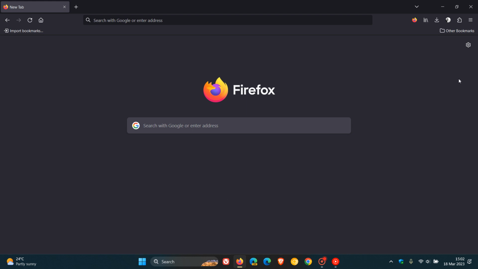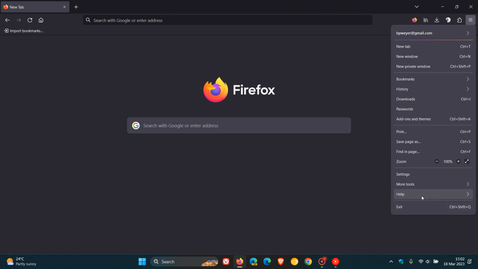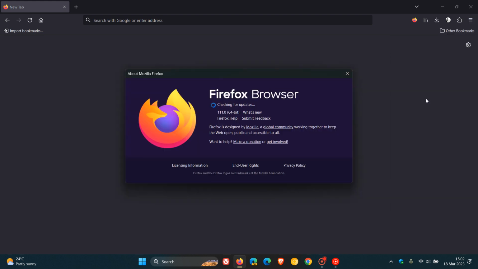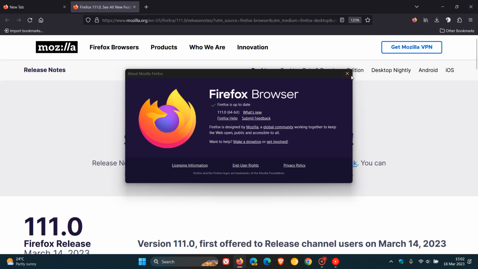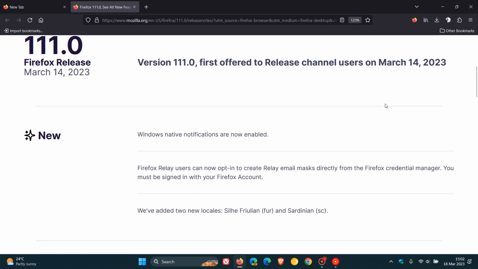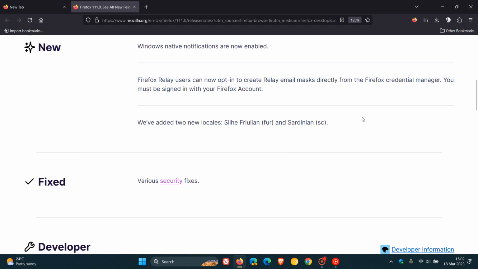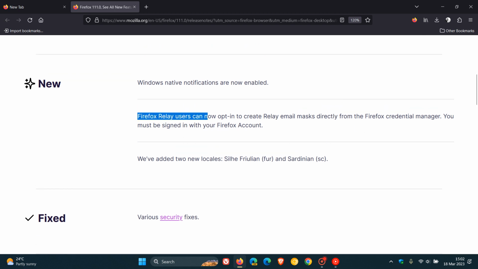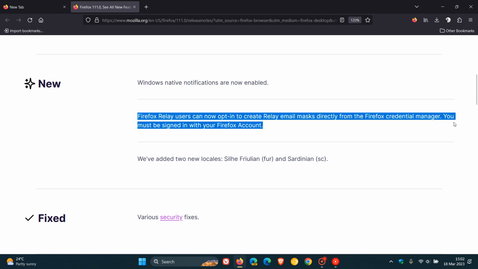Earlier this week, Mozilla rolled out Firefox version 111, as I did post on. And one of the new features that did roll out in the latest release, if we go to What's New and head over to the release notes, as I did post on, and I'll leave a link to that video in the description, was this new feature. Firefox Relay users can now opt in to create Relay email masks directly from the Firefox Credential Manager. You must be signed in with your Firefox account.